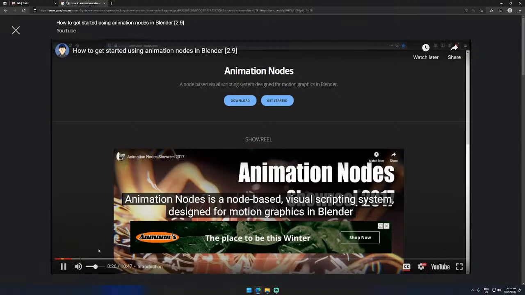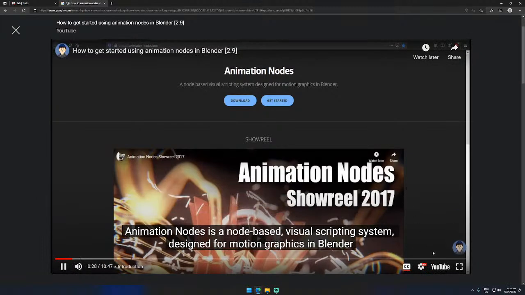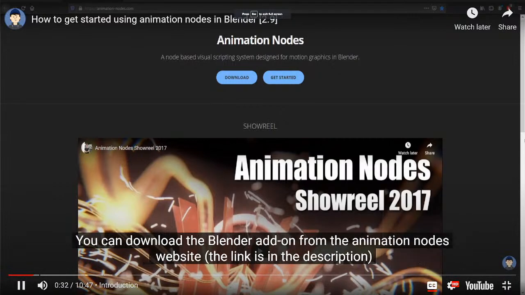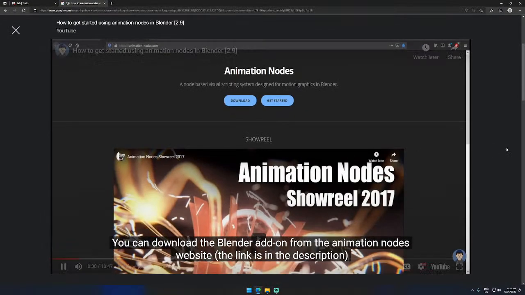Animation Nodes is a node-based visual scripting system designed for motion graphics in Blender. You can download the Blender add-on from the Animation Nodes website. The link is in the description.